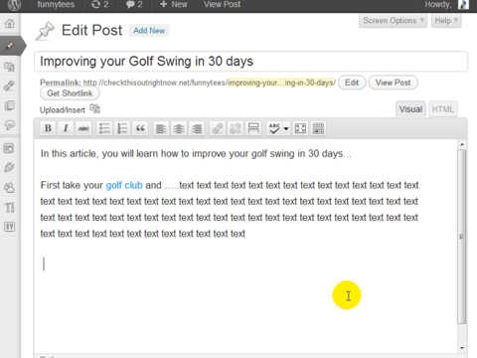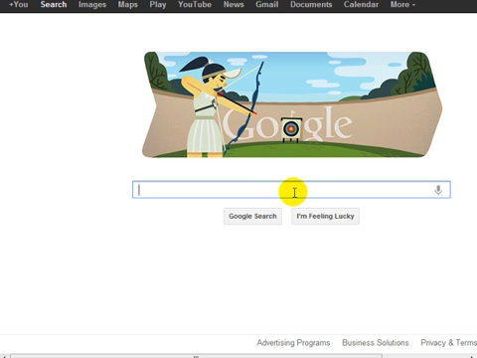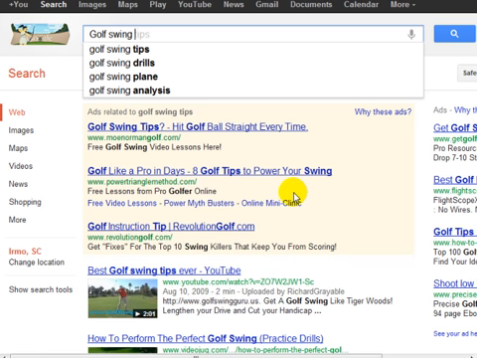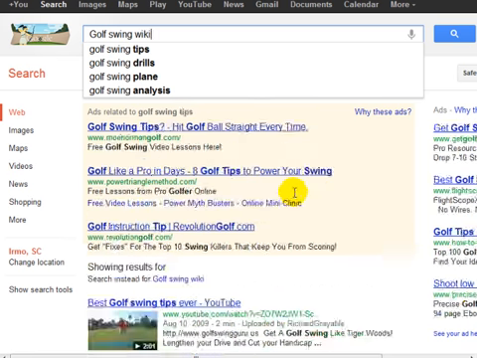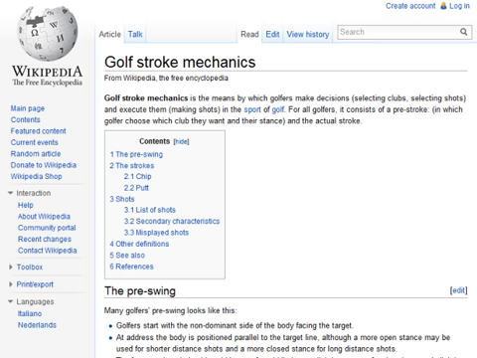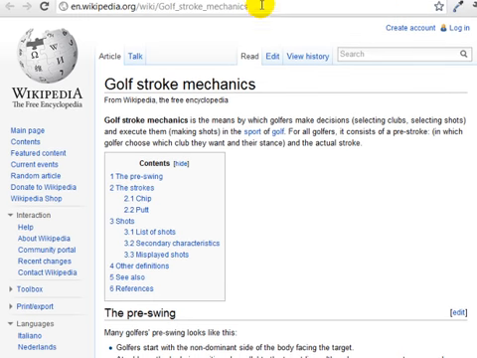So at the bottom of your post or your page, you might want to say something like, here are some free resources to improving your golf swing. So you can go to google.com and do a search for golf swing, and you can also type in Wikipedia, and if you can find something like this, golf stroke mechanics, you can simply at the top here copy this. It says golf stroke mechanics.